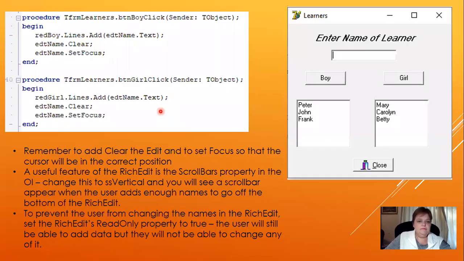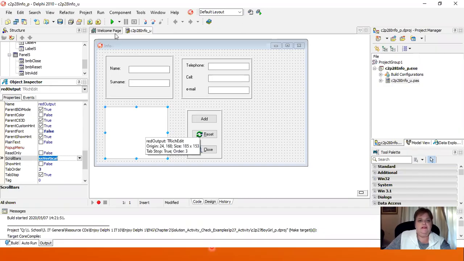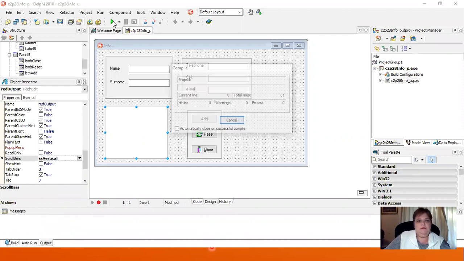Okay. To prevent the user from changing the names in the rich edit, you need to set your rich edit's read-only property in the object inspector to true. The user will still be able to add additional information from your edits, but they won't be able to delete. So now you're saying, but what do you mean about delete? It is possible in runtime. So let me quickly use this other program.